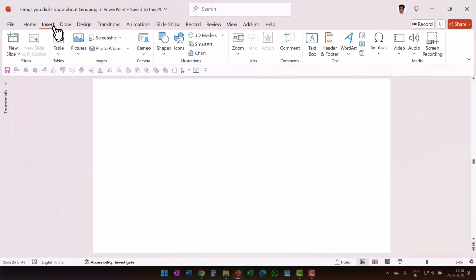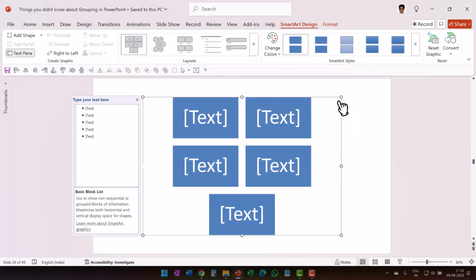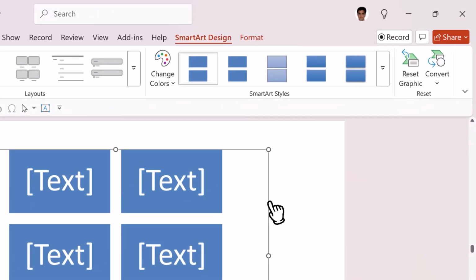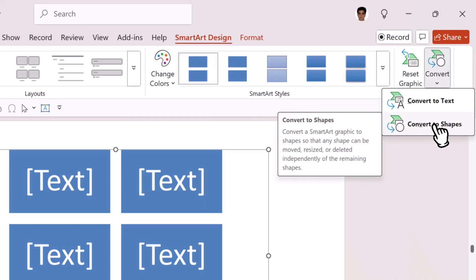Let us go to Insert, SmartArt, and let us insert any SmartArt. You can see by default all the elements inside a SmartArt are grouped. That means there are certain limitations in working with PowerPoint, especially around the animations part. If you want to have more control over the individual elements inside a SmartArt, then you need to ungroup this. Normally, the way you do it is you select the SmartArt, then go to Convert in the SmartArt Design tab and go to Convert to Shapes.